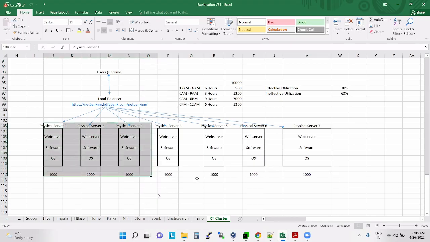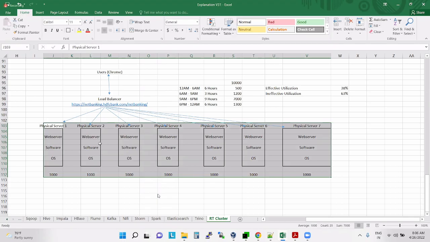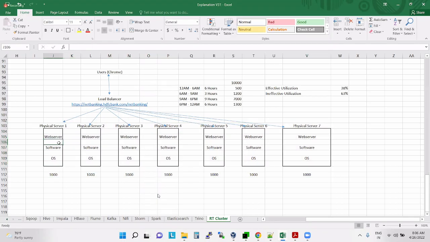All these application servers will be in use only during the 9 a.m. to 6 p.m. business hours. The rest of the time we have requests, but not so many. Say 12 to 6 a.m., only 500 people connected. 6 a.m. to 9 a.m., 1,200 people. 6 p.m. to 12 a.m., 1,300 people.